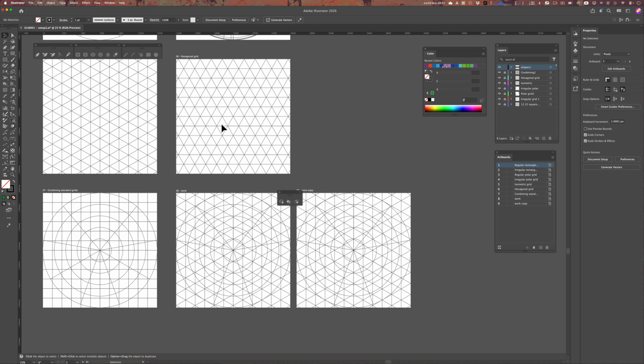Well, you can use the grids for layout and creating shapes, etc. And you can get some really interesting shapes when you combine them. And the last three artboards is where I've combined them. I've got, going from left to right, a rectangular and a polar, and then we've got the isometric and polar, and the hexagonal and polar. You can combine as many as you like.